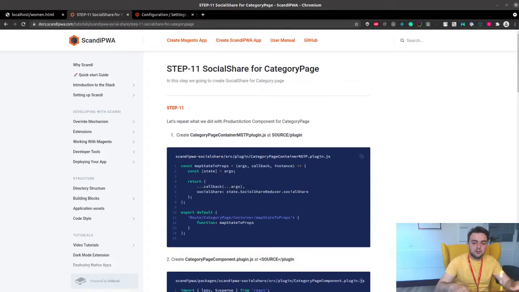And we're continuing our journey, and at this step we're going to add social share buttons for a category page. Basically what we're going to do, we're going to repeat everything that we did for the product action component, just for the category page.